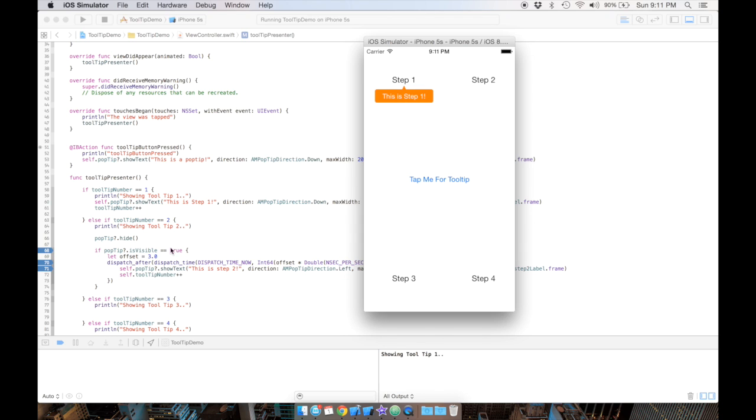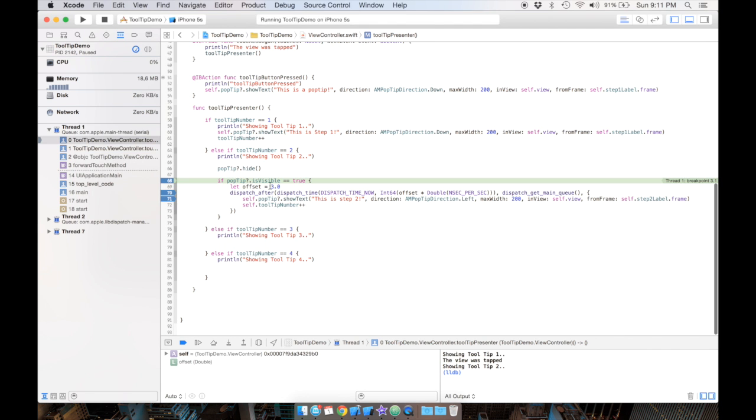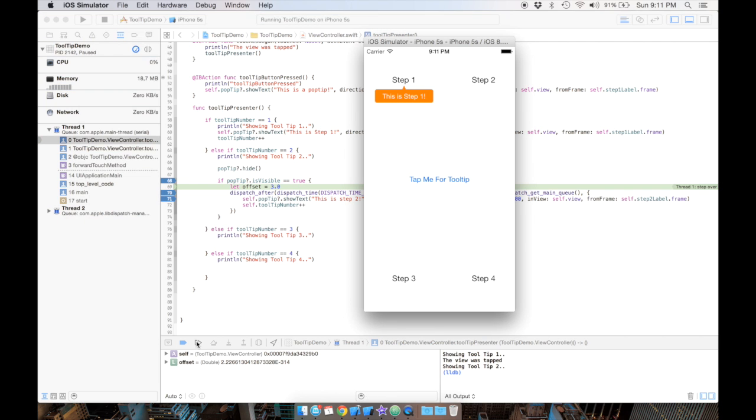You'll see that it's actually 3 still. Alright, so we see our first tooltip. We tap the screen. It then hits this piece of code now. So as you see, if it is visible, and if we step over that, it goes into the piece of code. So currently the tooltip is still visible. We're going to set the offset by 3. Let's just bring this in again.